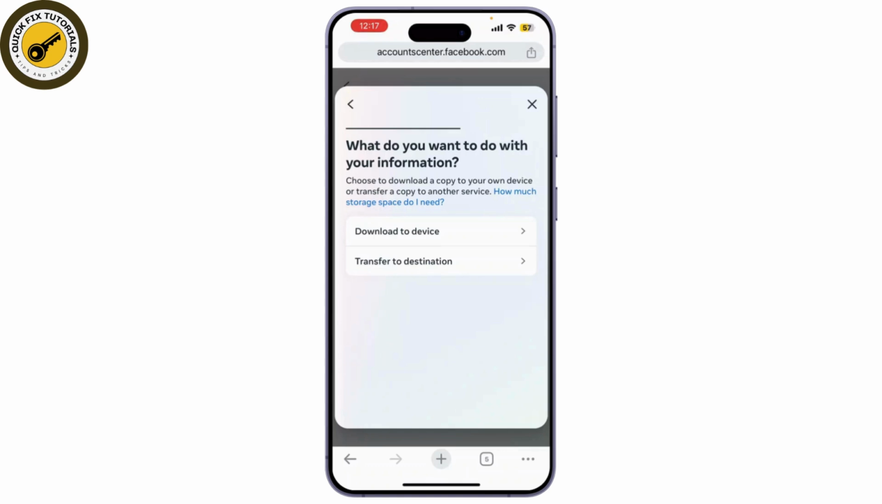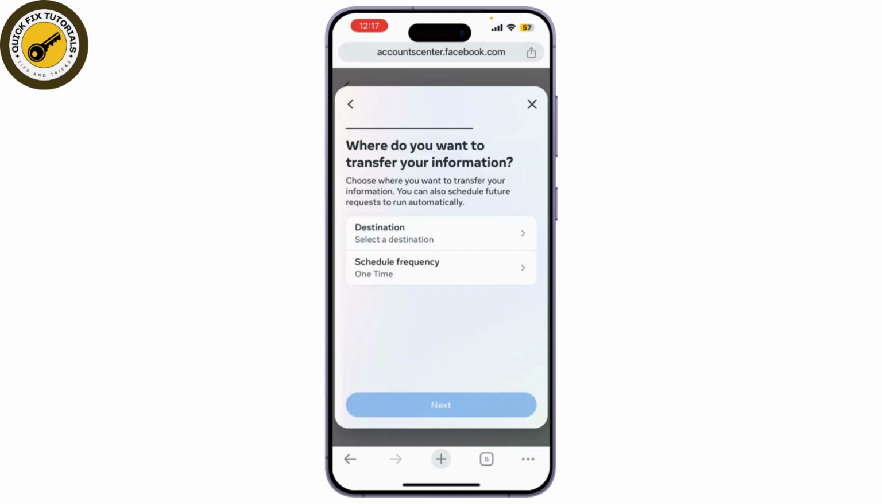Here you can choose where to download the data files. Click on download to device, or you can simply transfer to certain destinations. You can also schedule when the download should be downloaded. After choosing everything, click on download, and that's all there is to it. You've successfully downloaded your Facebook Messenger chat conversation.